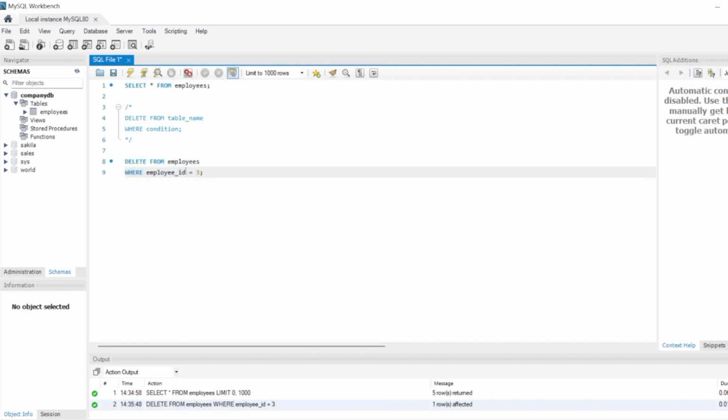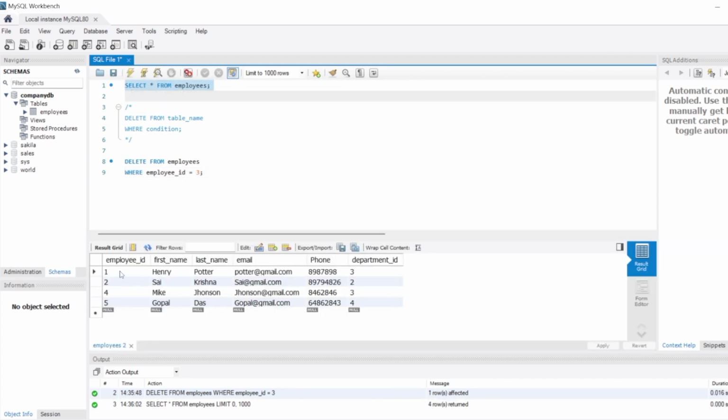And to verify whether the employee ID equal to 3 record is deleted or not, just run this select query. And in the output you can see employee ID 1, 2, 4 and 5 are present inside the table, whereas 3 is deleted from it.